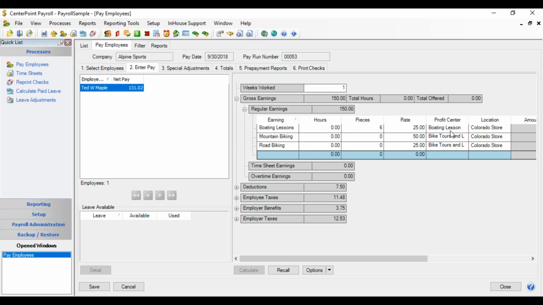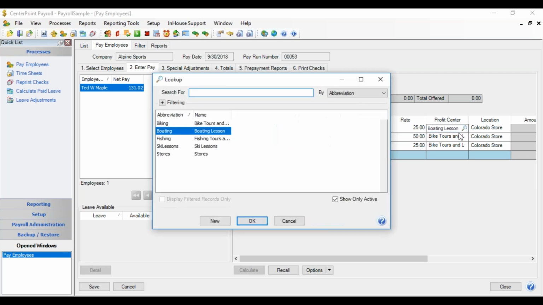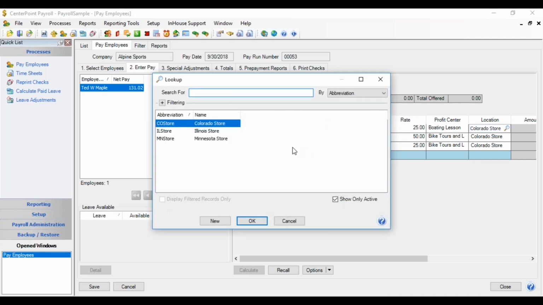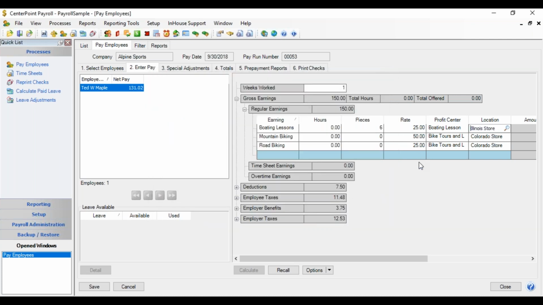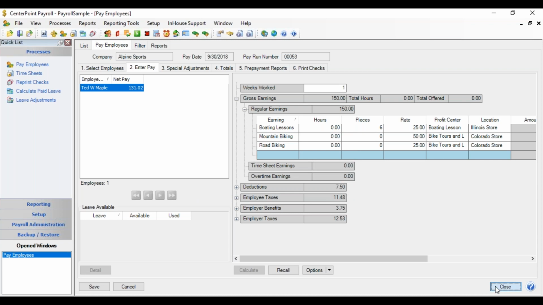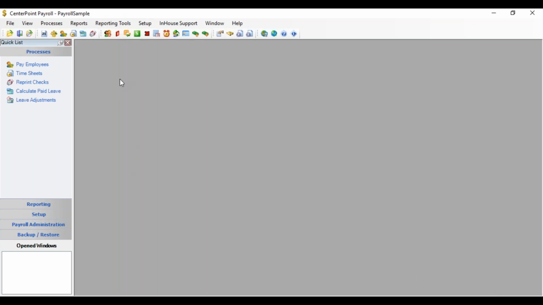We can see here what's being assigned based on what we selected at the employee detail, and we can change it. So it's going to boating lesson. We could click and change the profit center if we needed to, or we could change the location. Let's say instead of at the Colorado store this time, he was at the Illinois store. When this records, it'll go to boating lesson profit center and the Illinois store location, and we would be ready to save that.